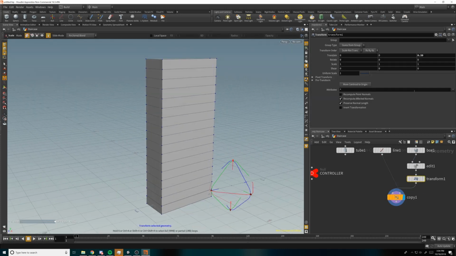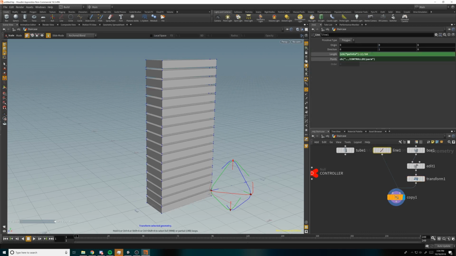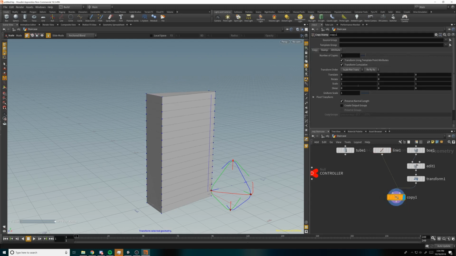So now if we didn't like the scale of this, so like 0.8, we want our stairs a little shorter, then we would have to go up here into our line and just raise our divisions value. So something like that. Or 15 maybe. Yeah, that looks better. Cool.